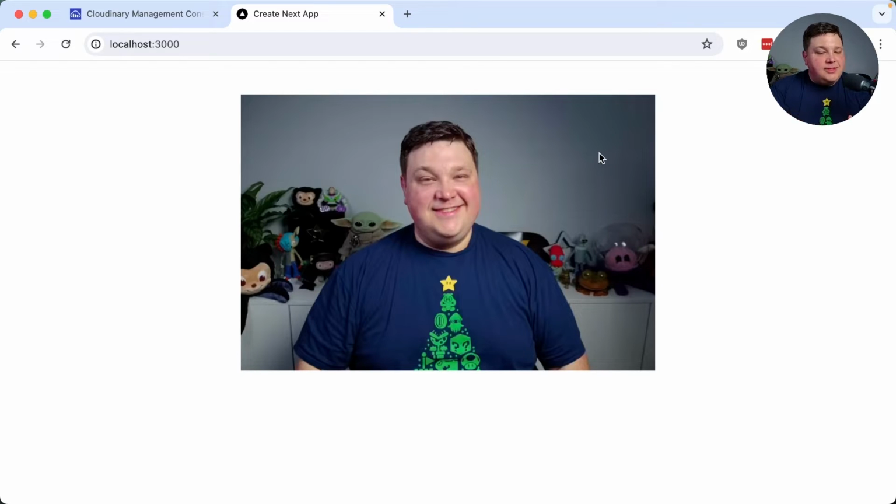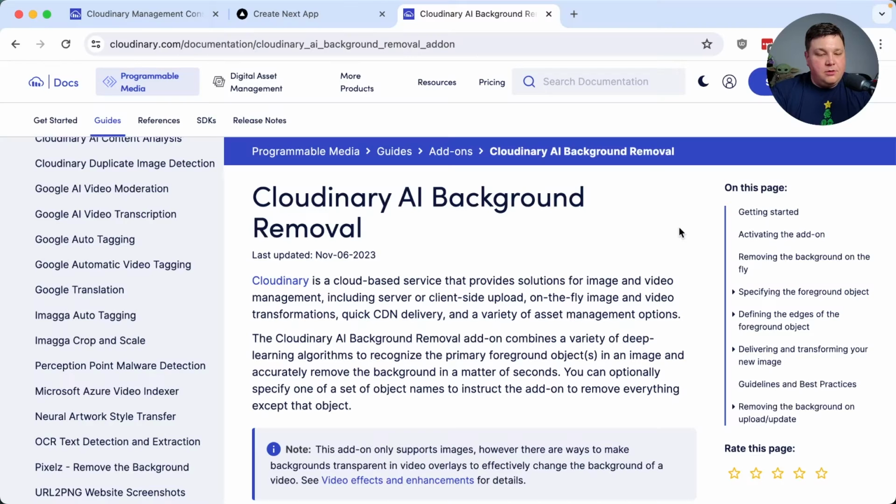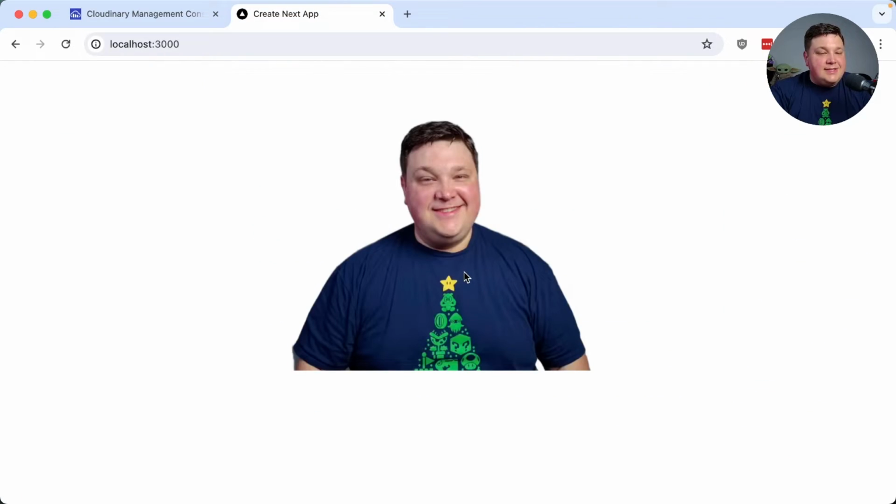where now we can start to think about how we want to construct this into a greeting card that we're going to be able to send around to our friends and family. To start, how about we change the background of this? I don't want it to just be my normal backdrop. So we could easily get rid of the background by adding the remove background prop, where this prop will use the Cloudinary AI background removal add-on, which you have to have enabled in order to make this work.